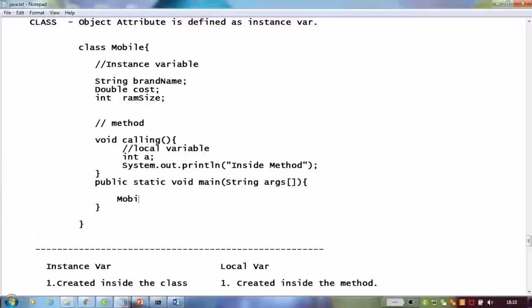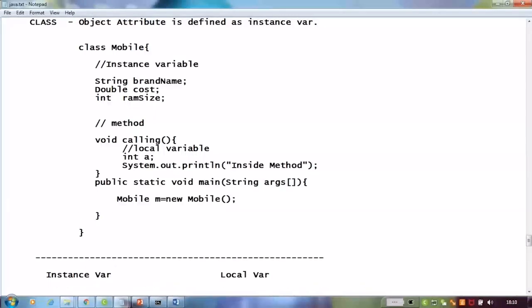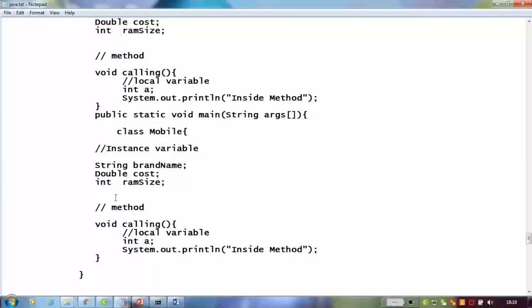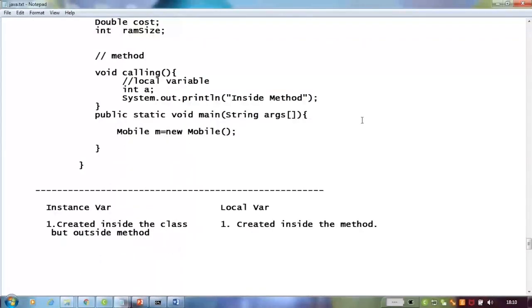Fine. So inside this class, you can write Mobile m equal to new Mobile. Now you'll ask how I'm doing this: I'm creating an object of a class. Still, I have not told anything else related to that, right? So I'll talk about it. This is how we can create a class object.